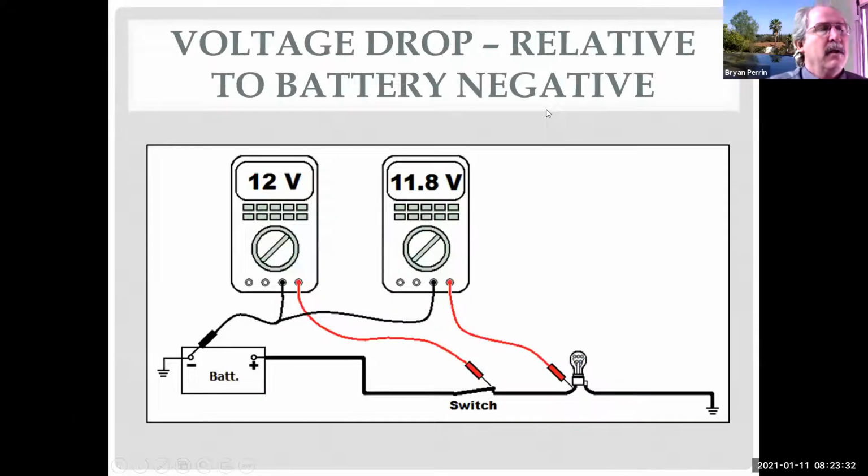So here I'm doing a voltage drop test back to ground, and I can see I have 12 volts to the switch, but only 11.8 volts to the light bulb. That means that we had to have used 200 millivolts between the 2 test points. Everyone following me? So now my light bulb's only getting 11.8 volts because something used that voltage. We started with 12. I'd like it to get 12, but it's only getting 11.8.